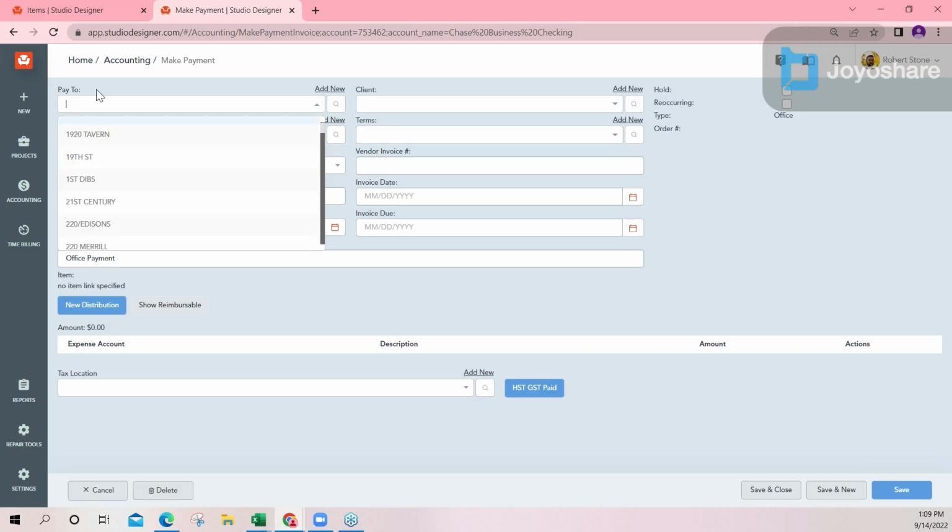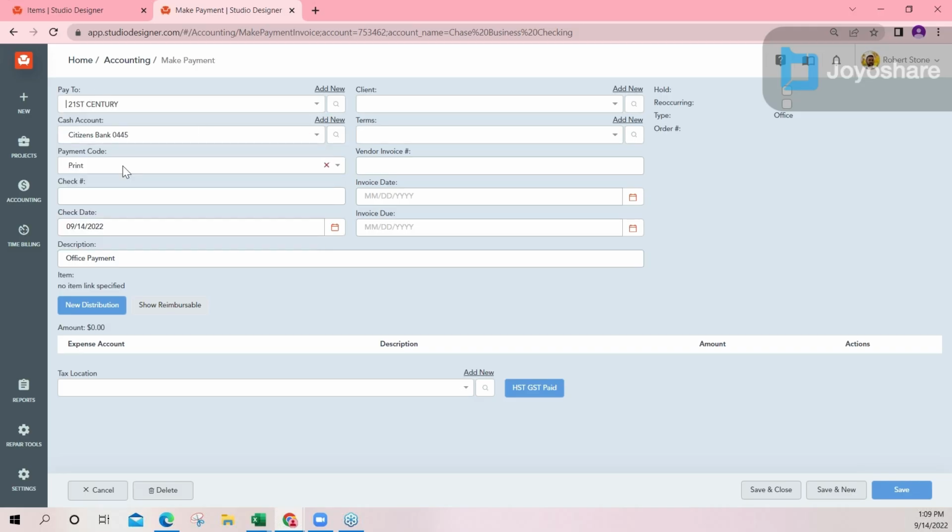Should we select first? It says my favorite. Depends on if you're printing checks or if you're doing everything electronically. Obviously your payment code print will put everything in your print screen, and I'm actually going to show you both. More and more clients are shifting to bill pay, so the printing option is not as popular as it used to be, but there's definitely offices, for example, who still have a large amount of check runs.